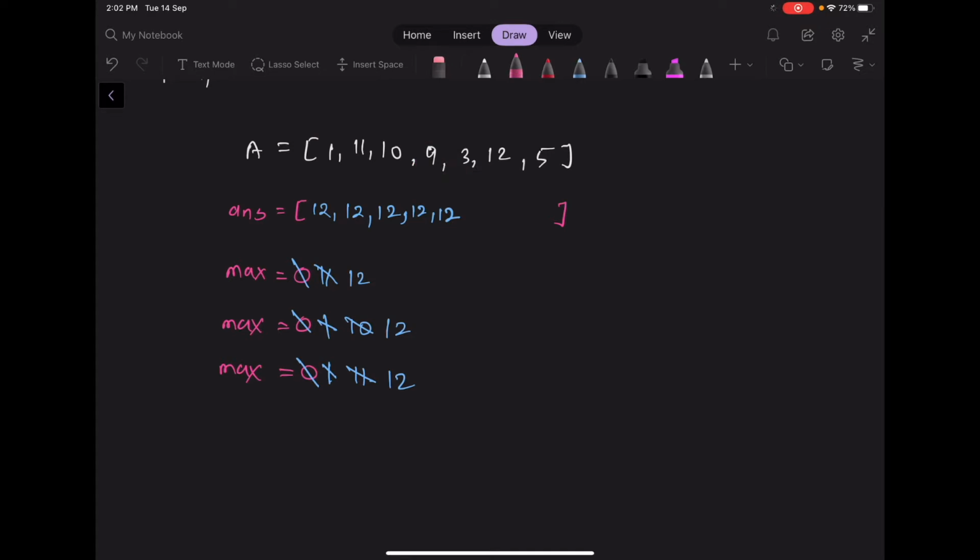Now let's focus on the sixth iteration. In the sixth iteration we are going to fix this number, and now we will create a variable max and initialize it to 0, and now we will iterate over all the elements other than this 12. When we start our iteration from this element, this 1 is greater than this 0, so we will write 1 here, and this 11 is greater than this 1, so we will write 11 here. And then this 10 is less than 11, this 9 is also less than 11, this 3 is also less than 11, and this 5 is also less than 11. So 11 will be the final value stored in max, and we will write 11 here.